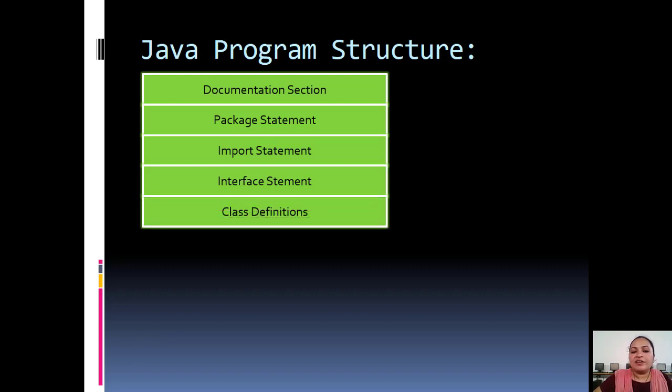The next section is the class definition. As Java programs can have more than one class, in this section we define all the classes which are going to be used in our program. The number of classes depends on the complexity of the program.